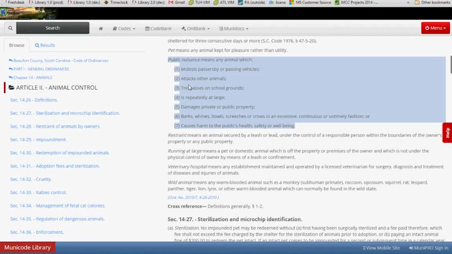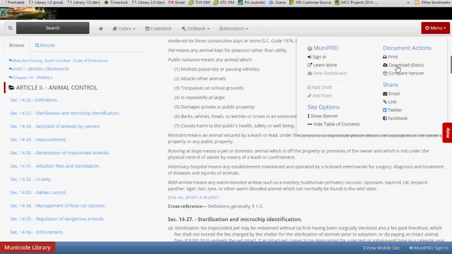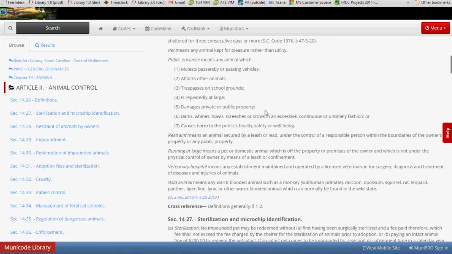All right, so that's print, that's download. Compare version is new, so that's a new feature. I'll go into that in just a second. I want to highlight a few other things. We've grouped some of the sharing features under this heading. So you can share by email, you can expose a link, or you can share on Twitter or on Facebook.